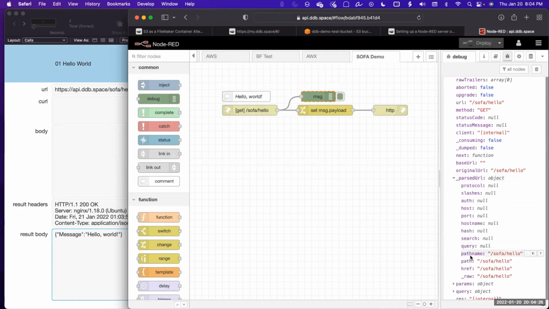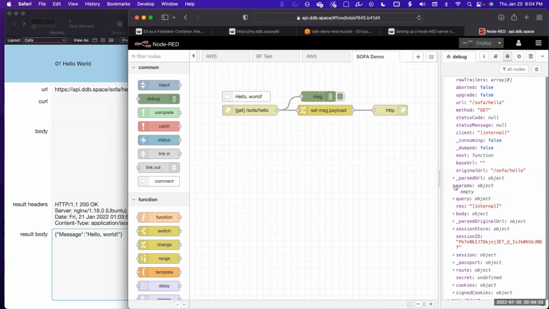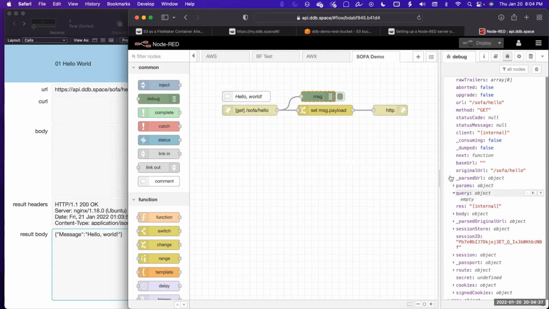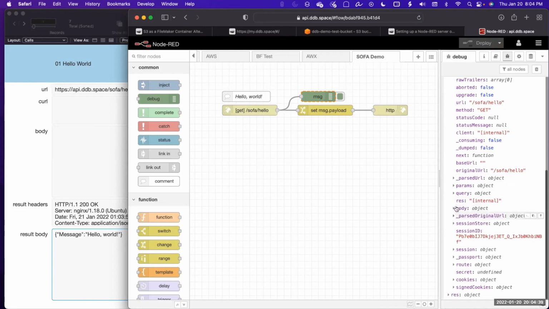Parsed URL. That would be useful if we had a query string, I think. Params, this would also show query string parameters. These are all just slightly different ways of using the same thing. Body is empty, that's the same as payload. There's a lot of duplication. Cookies would be in here, etc.